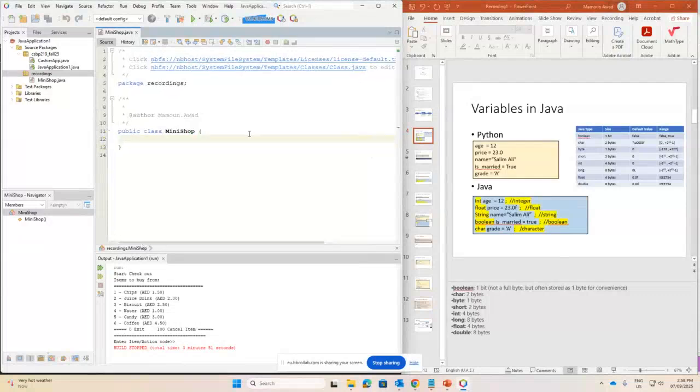Also, statements in Java must end with a semicolon. So you need to look at that, okay? So let's start by identifying some of the basics that we need to do.